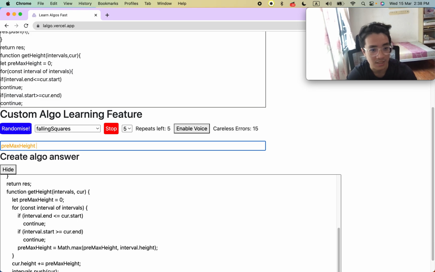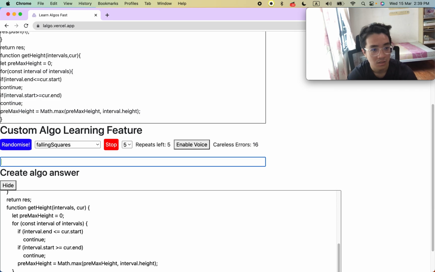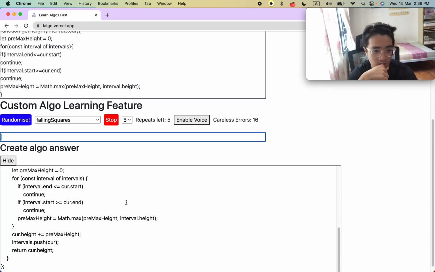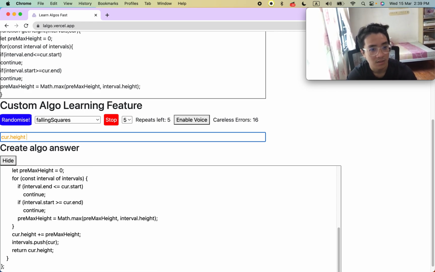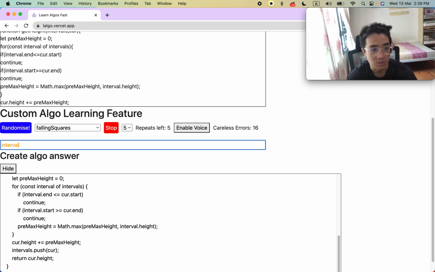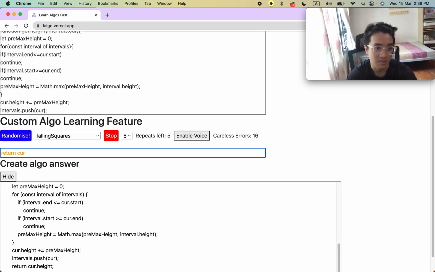But if not, then preMaxHeight equals Math.max of preMaxHeight and interval.height. Okay. But how do you... current.height plus equals preMaxHeight, intervals.push current. That's the magic, right? So now return current.height. Okay, so that's basically how this is supposed to be done.